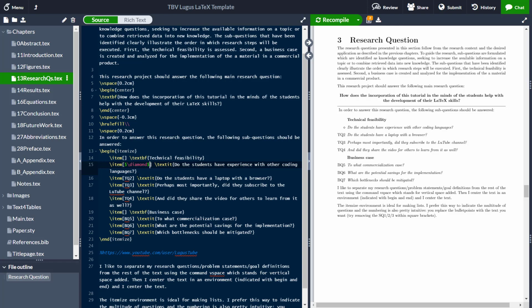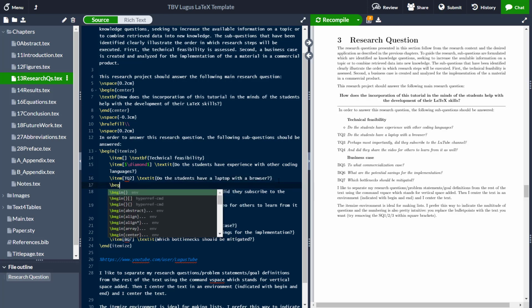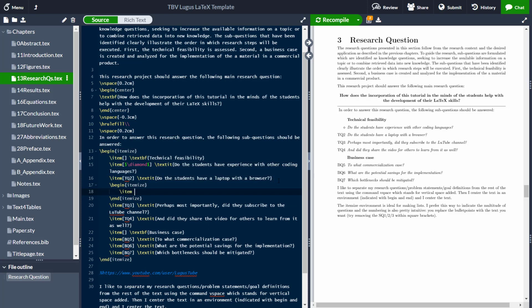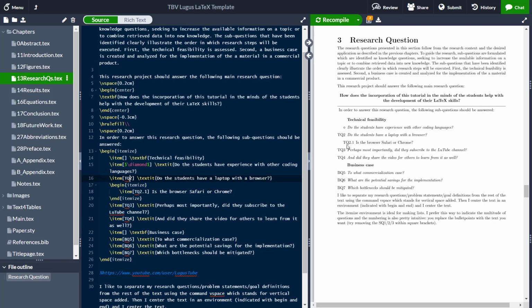There might be a case where you would like to add a sub-question to your sub-question. So for example, this technical question 2 has a sub-question, and we do this as follows. We nest another itemized environment within an existing environment, and we have some auto completion here. So the sub-question that we'd like to add is the TQ 2.1. Well, the question is, do students have a laptop with a browser? And the sub-question would be, is the browser Safari or Chrome? Now, as you see, this will be nested underneath technical question 2. So you can see this indent here, and this is of course the effect that we'd like to see here.